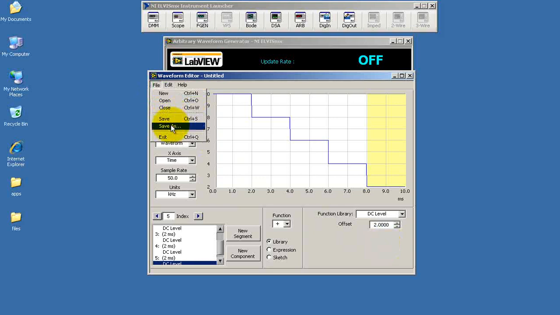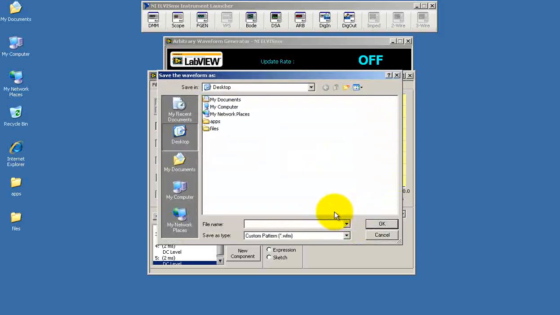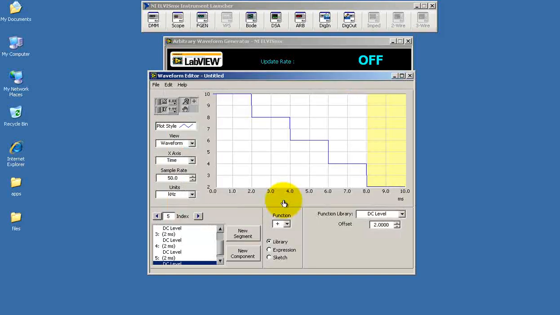Now you need to save this using 2 different file formats. The default format is the one that's necessary for the arbitrary waveform generator. But if you want to have the opportunity to edit this source waveform again, you need to make sure you save that in the editor waveform format as well. So I've just created that on the desktop.